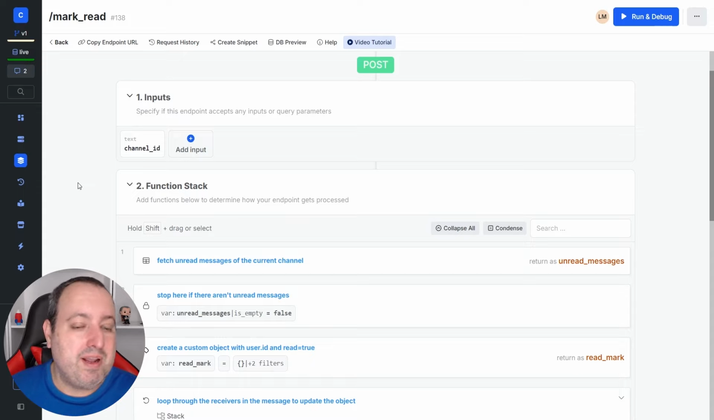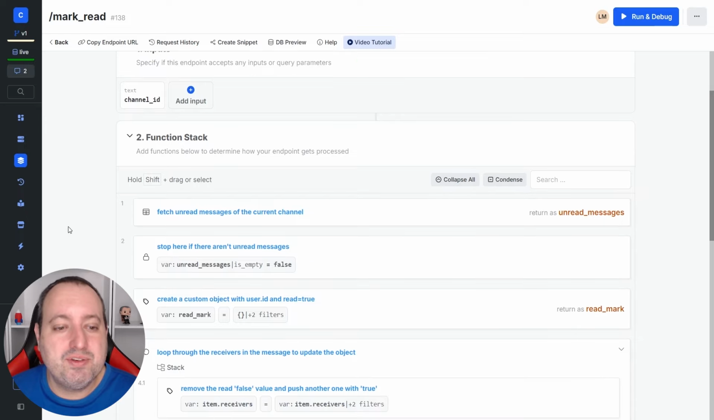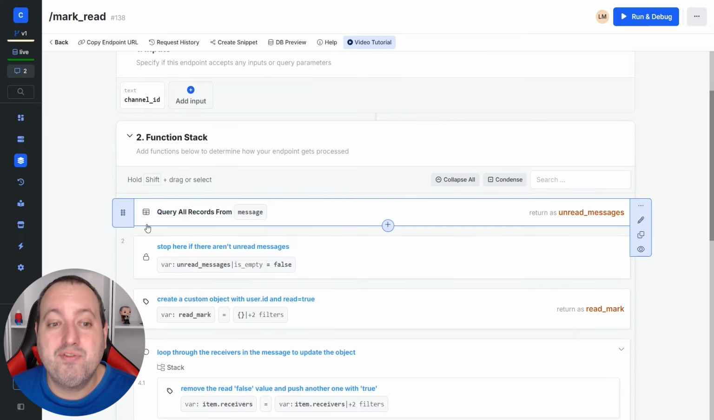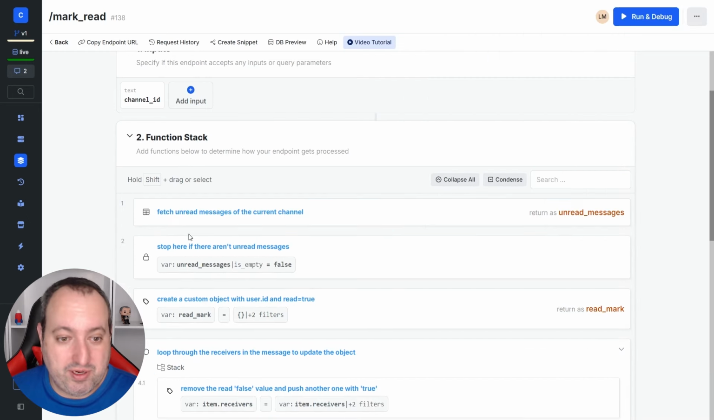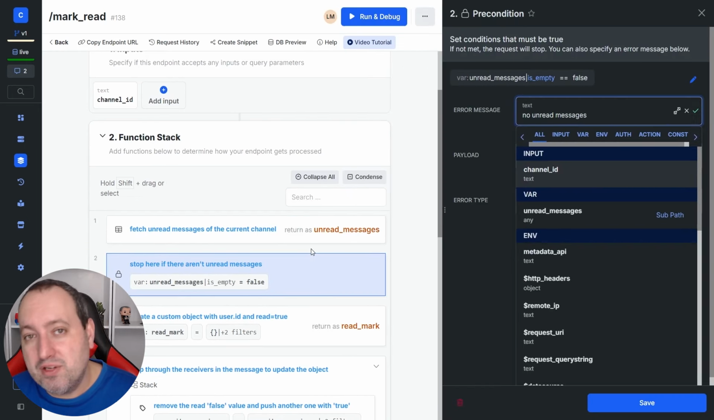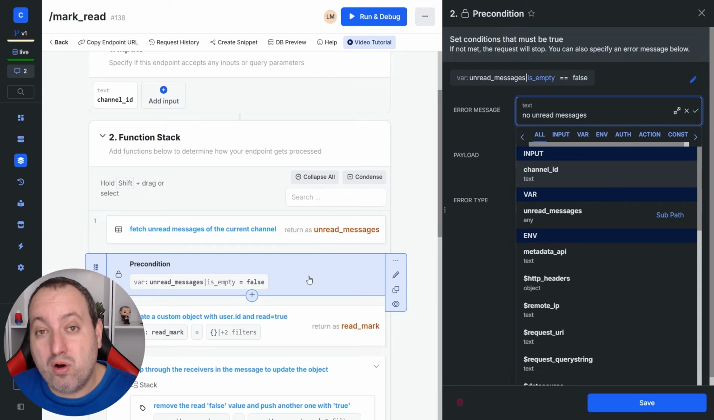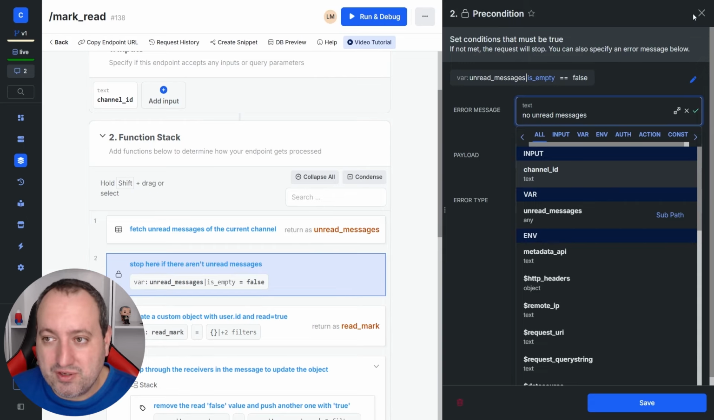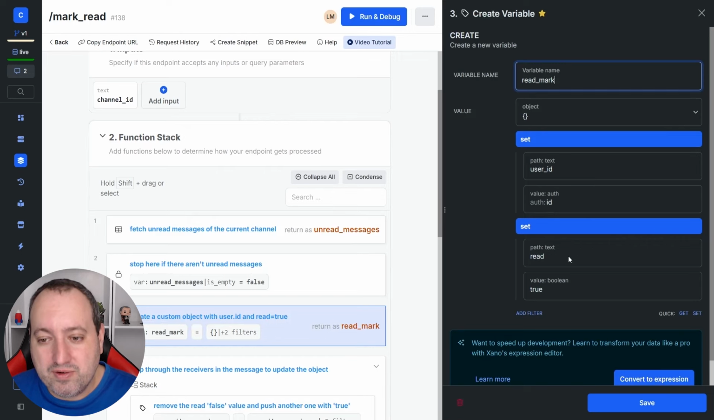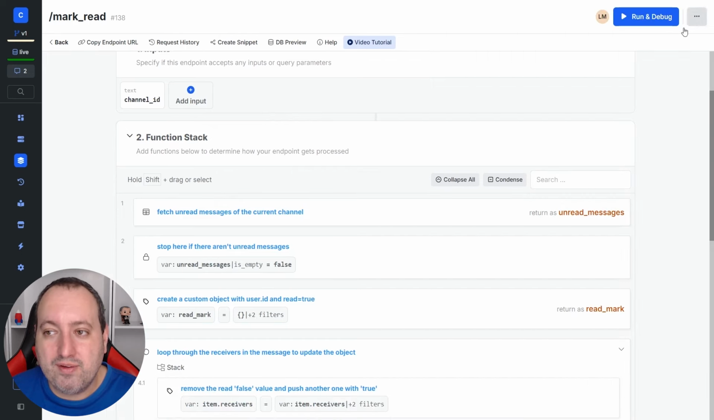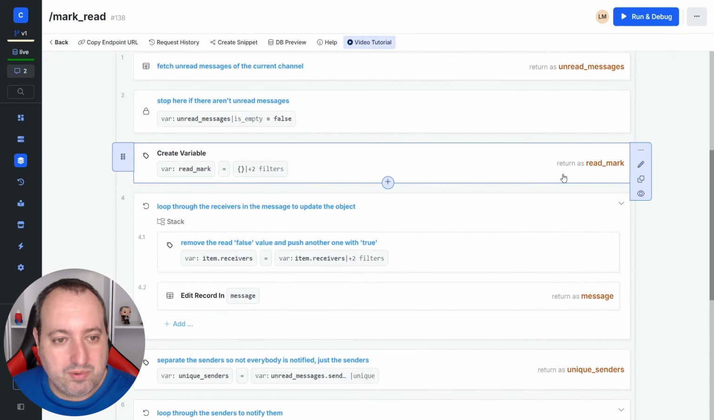So for this API endpoint specifically, the first step is to query all the records, try to fetch unread messages for my user and that channel. So then we have a precondition. So if there are no unread messages, please stop the execution right there. Otherwise, create an object with my user ID and read value as true in the Boolean.